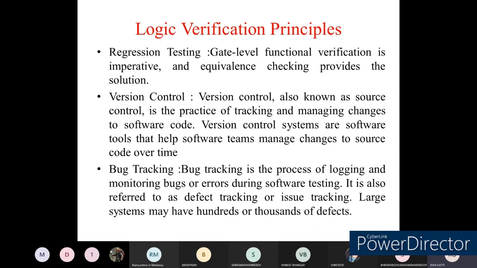The next one we call bug tracking. What do we mean by bug tracking? It is a process of logging and monitoring bugs or errors during software testing. When we are doing software testing, whatever code we have written for the behavioral simulation, whether it is VHDL, Verilog or SystemVerilog, we need to monitor the errors and bugs. Bug tracking enables us to see where exactly the issues were generated, so we can identify and rectify the defects in our code.